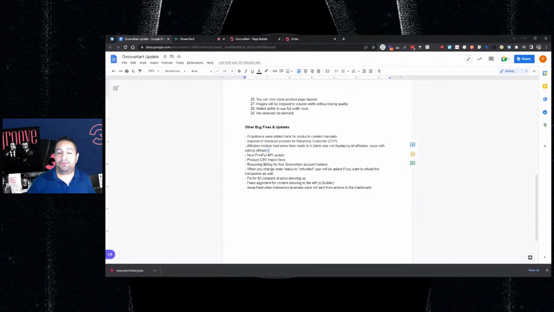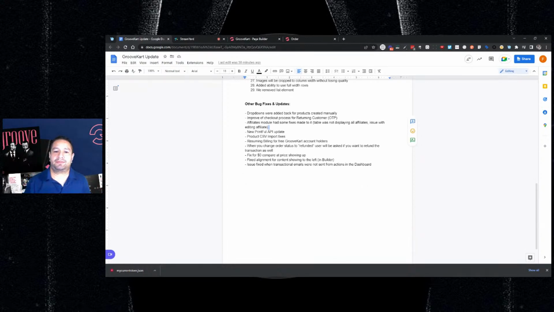In the beginning, when the new builder came out, everything was aligned to the left. Now that has been centered, and that's been fixed. And then there were some transactional emails from the dashboard. If you marked an order in progress, the email was not going out, and now that has been fixed.